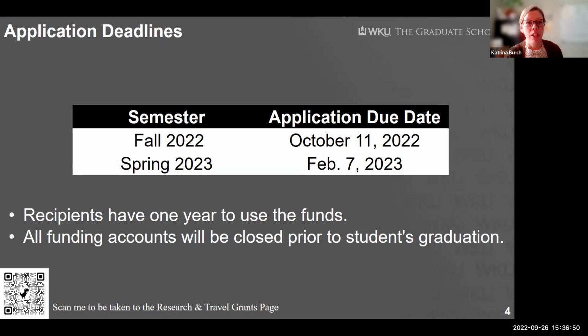So some application deadlines, we've determined that for this fall semester, the application due date will be October 11th. And then for spring semester, the application due date will be February 7th. That is when all of your materials are due.